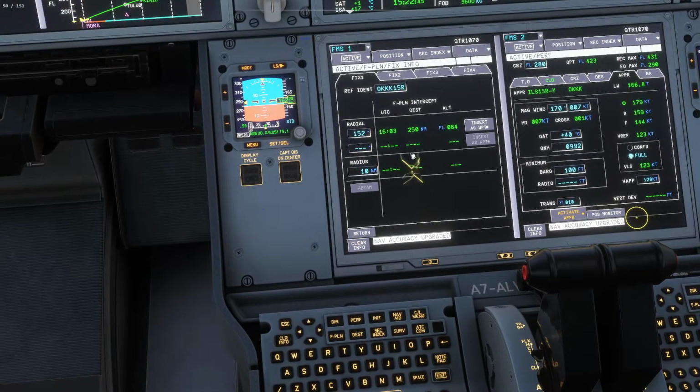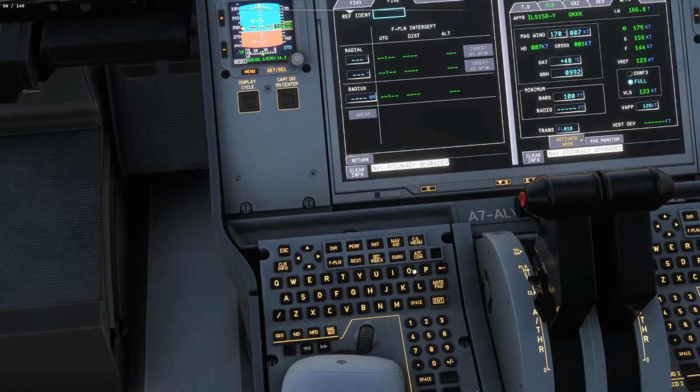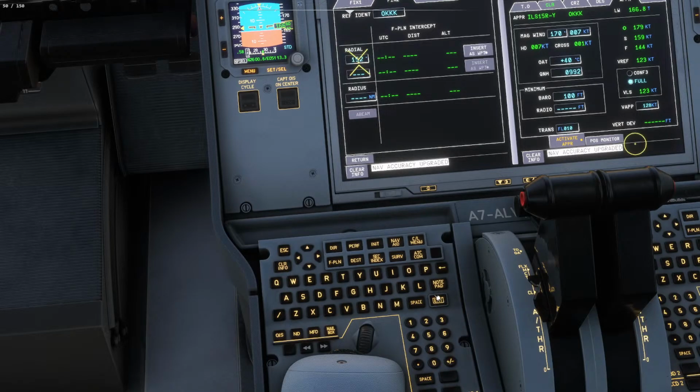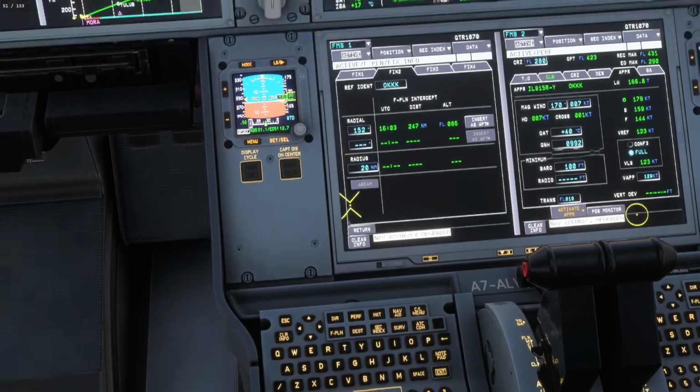Perfect. And now we'll have our beautiful 10 nautical mile ring, and let's go ahead and create another one at 20 nautical miles. So again, we're going to repeat the steps, OKKK, enter, and the radial is 152, enter, and the radius here is 20 nautical miles, and enter. Perfect.